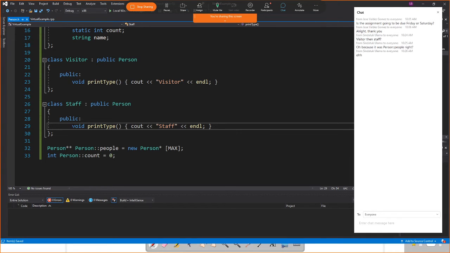So that would be good for something like this, because, again, I don't want there to just be a generic person. So maybe it makes sense to make all of the functions for that abstract, and then force me to implement it when I create a new type of person, a new class for that.